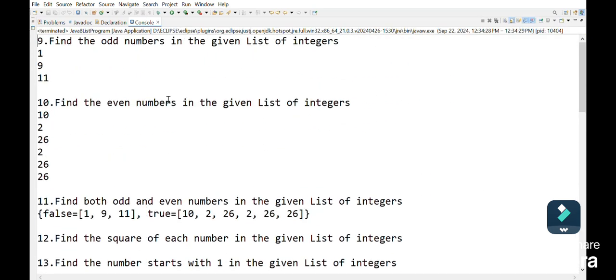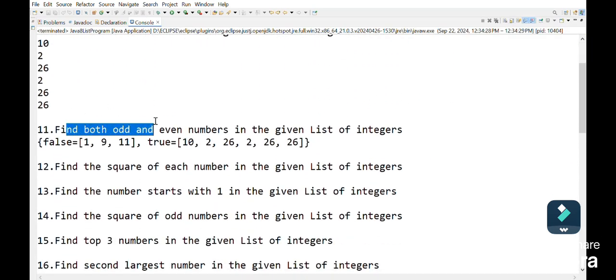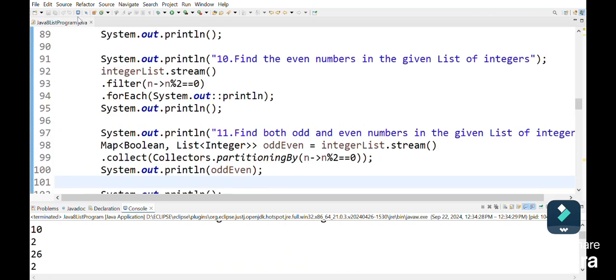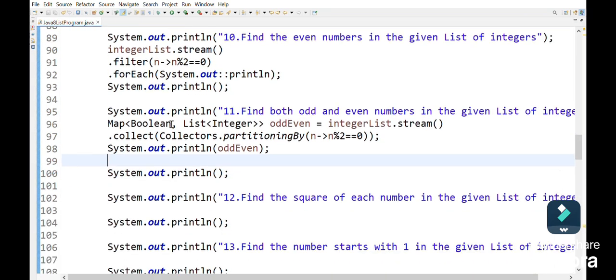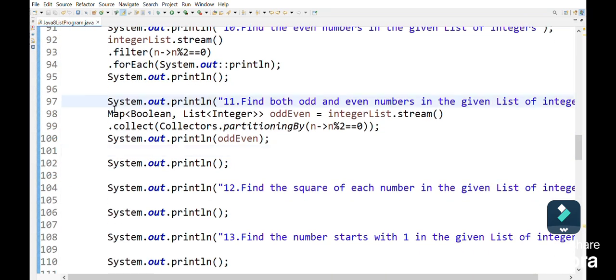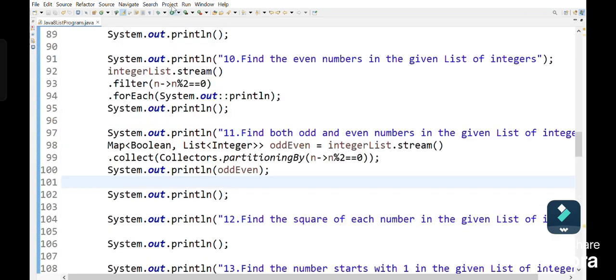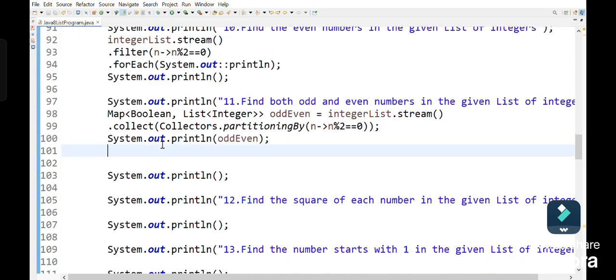11th question, right? Okay, let's go to that. Here if you see, we got false equal to the odd values and true equal to the even numbers. So as you see, the value is divided based on true or false. So that is the boolean value and the respective numbers in the list. Iterate with this map and print the odd and even numbers respectively.